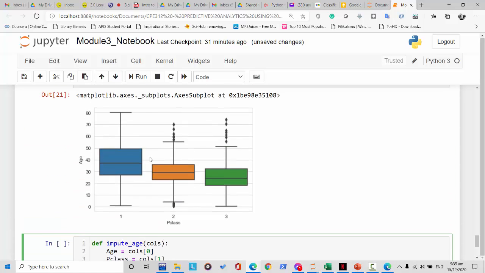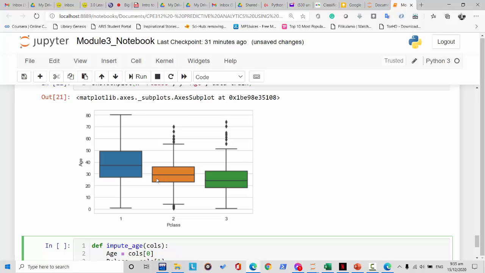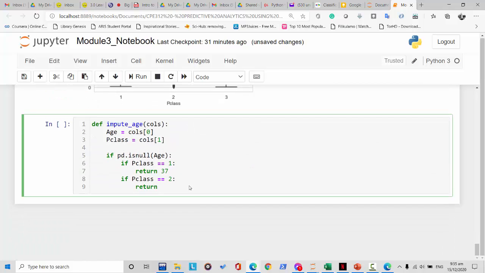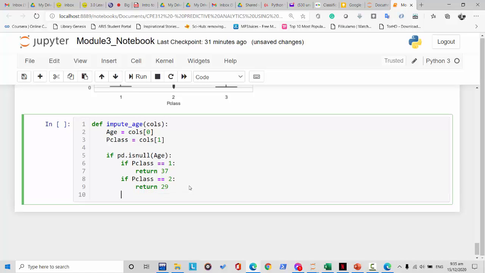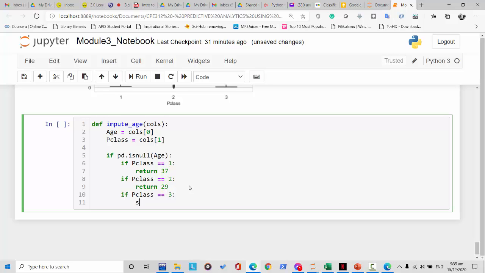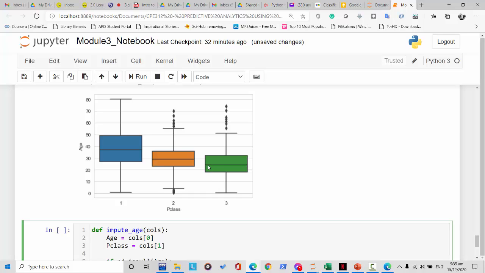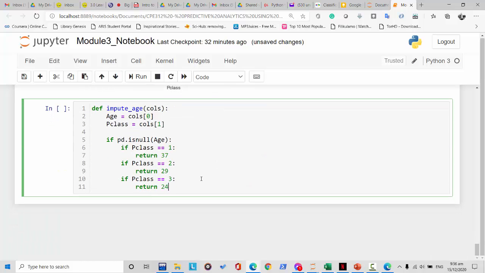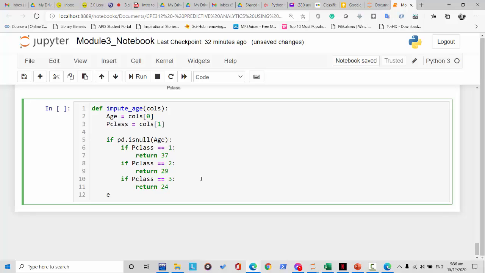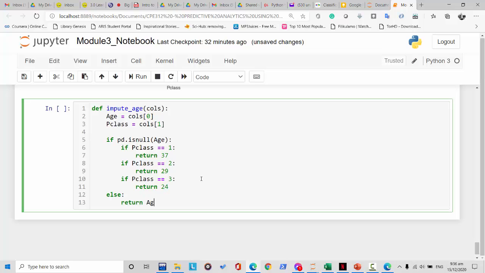a value of, which one is this? This is almost 30, let's say 29. And if the passenger class is equal to the third class, we will have to return a value of around 24 or 25, it's not 25, it's around 24. Else, this will be the else for our outer if. So we will just return the age because we already know the age. So we can run this.